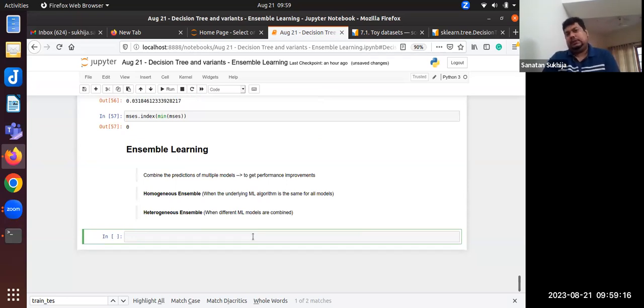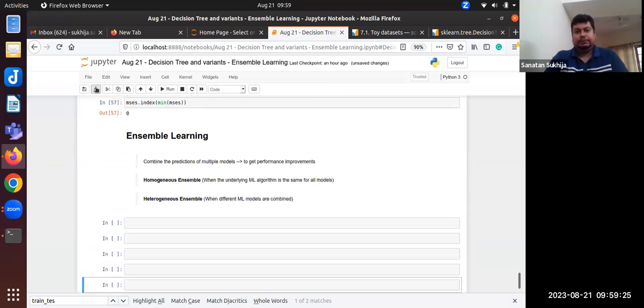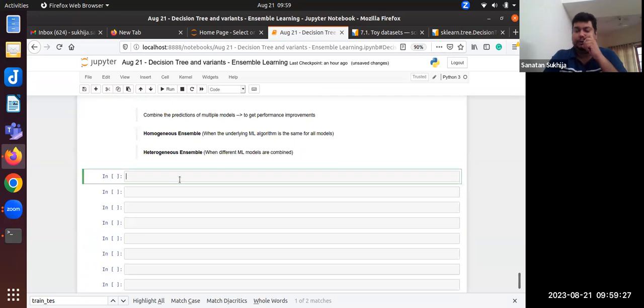So let's start with a simple scenario and discuss how you can combine multiple models. It's not very straightforward. Let's see a scenario where you are going to combine multiple decision trees. Let's say you have p number of trees. p is the number of trees, the number of models essentially that you are going to combine.